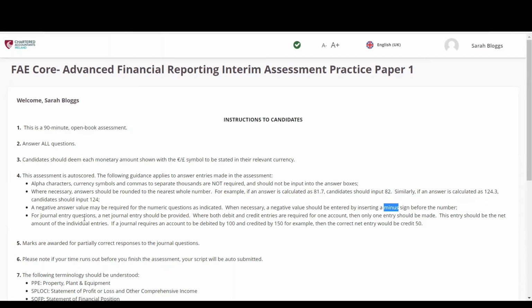For journal entry questions, a net journal entry should be provided. Where both debit and credit entries are required for one account, then only one entry should be made. This entry should be the net amount of the individual entries. If a journal requires an account to be debited by 100 and credited by 150, for example, then the correct net entry would be credit 50.